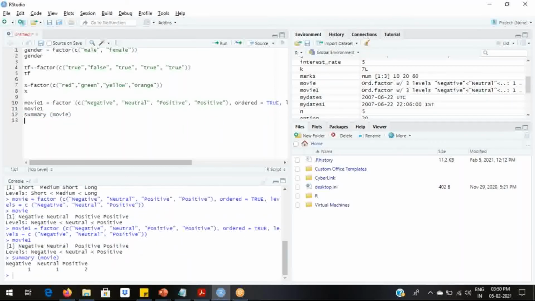We will try summary. So the summary for movie is negative 1, neutral 1, and positive 2. That is, the summary function gives the frequency of occurrence of each string that is inside the variable movie. So in movie, you can see that negative comes once, neutral comes once, and positive comes twice. Hence, it returns the corresponding frequencies in that manner.